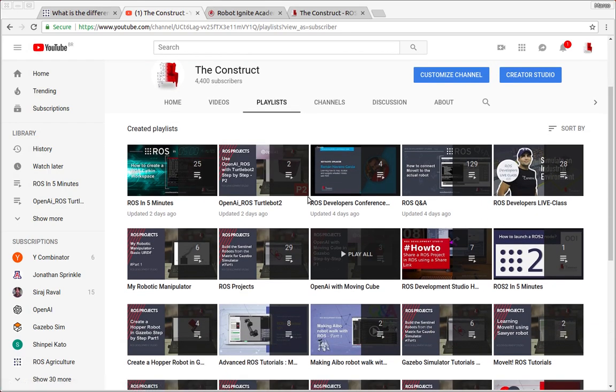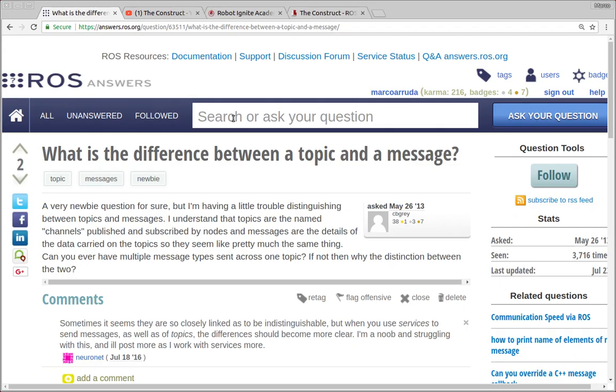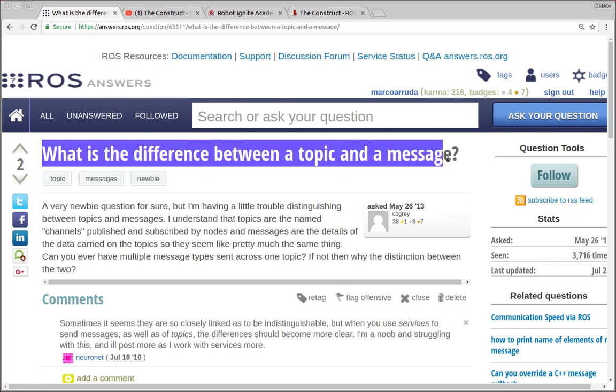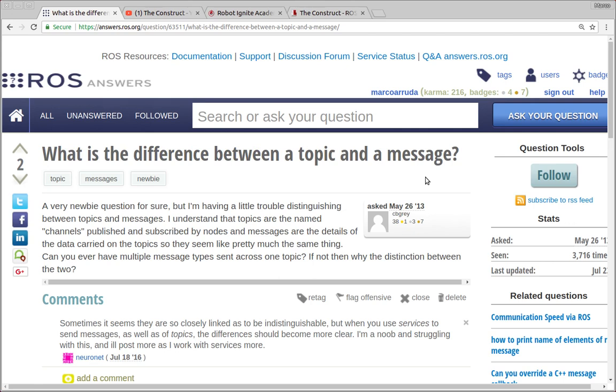I am Marco Arruda, and today we're gonna answer the question of this user, which is, what is the difference between a topic and a message in ROS? Okay, they are very basic concepts, but sometimes you can get confused if you are a beginner in ROS.